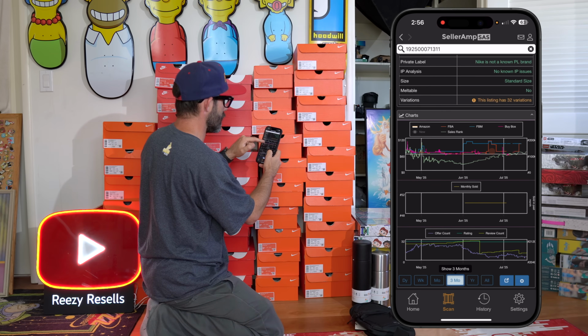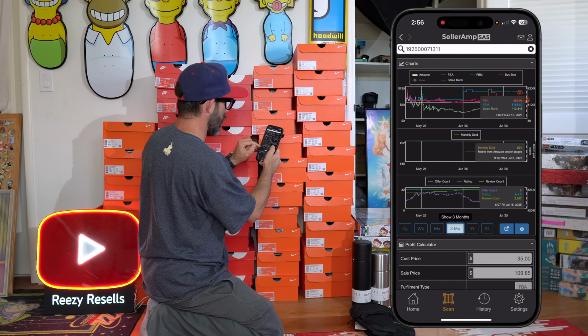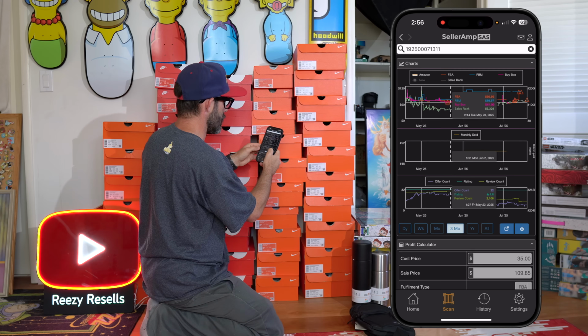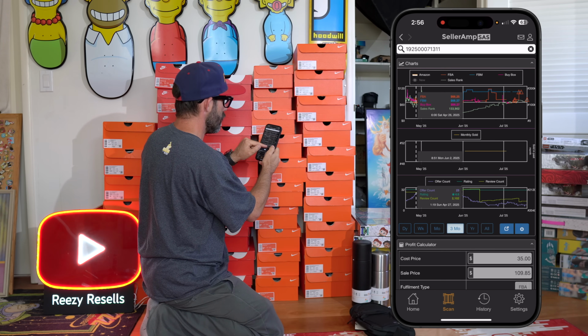So the pink line is the buy box. The blue line is the fulfilled by merchant price. In the middle, we have the monthly sold graph, right? That's straight from Amazon. And then in the bottom, we have the supply chart. And you can see that the supply is low on these, which is favorable. So it was higher and then it got lower.